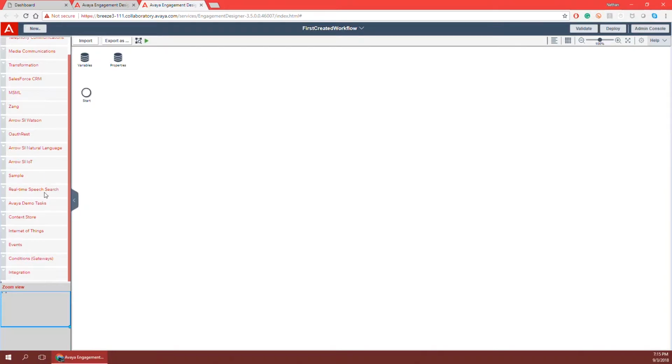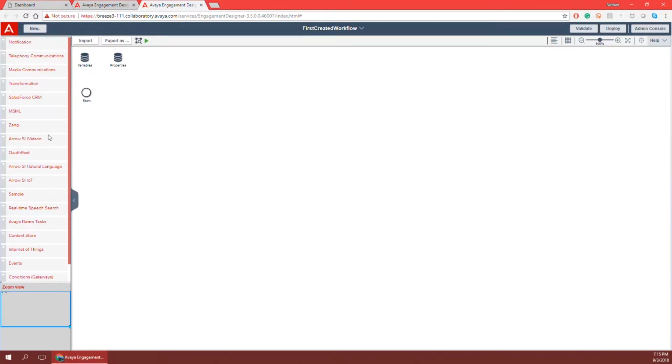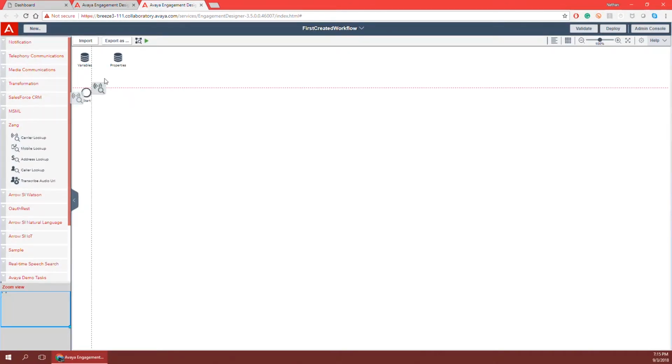Tasks are anything that have an input and output mapping that get run throughout a workflow. Tasks here are listed in one of these folders, such as Notification or Zang, where we can then click and drag in a task and drop it onto our canvas. Every task looks like a rounded square and will have, like I said, an input and output mapping, which we will go over later.